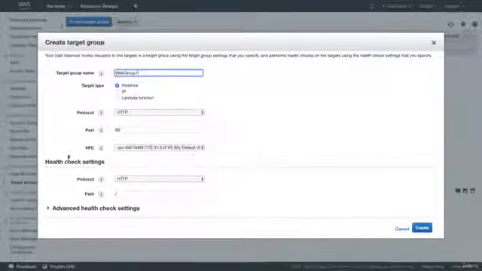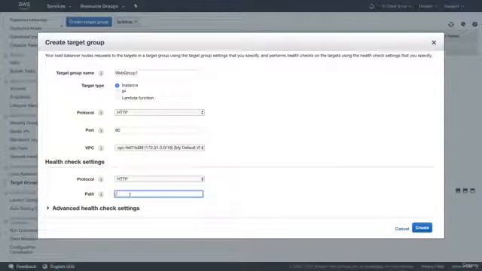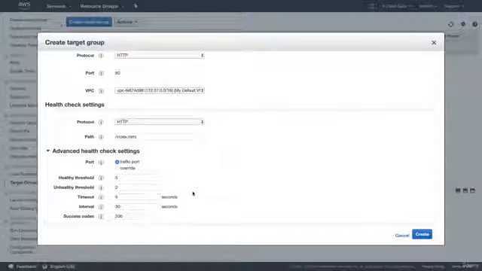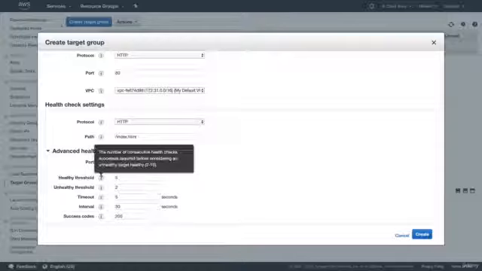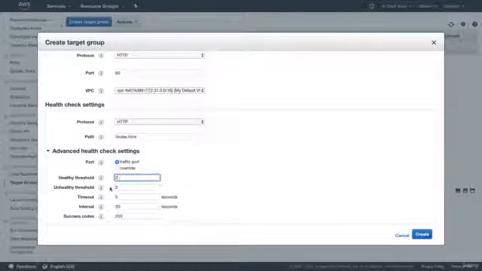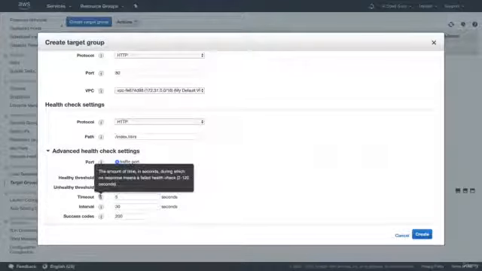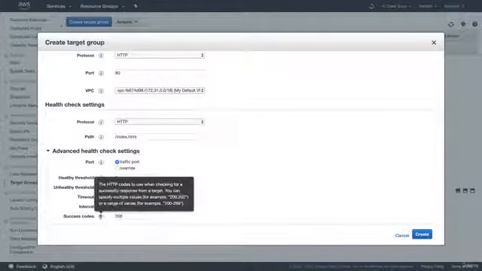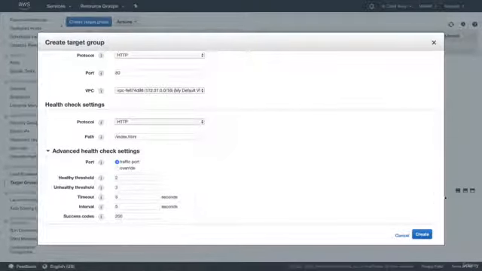And then down here, it's asking us for our health check settings. So the path we're going to look for is index.html. And we can go in here and do our advanced health check settings. So again, I'm just going to change the threshold. So I'm going to have the healthy threshold as 2, unhealthy threshold as 3. Timeout is the amount of time in seconds during which no response means a failed health check. So let's just do it at 5. And our interval, I'm going to do this at 5 as well. And then the success code down here, this is a HTTP code, so 200 it means it's been successful.